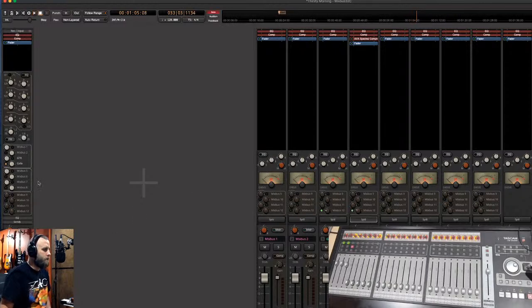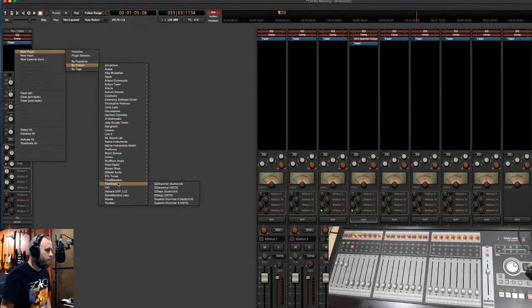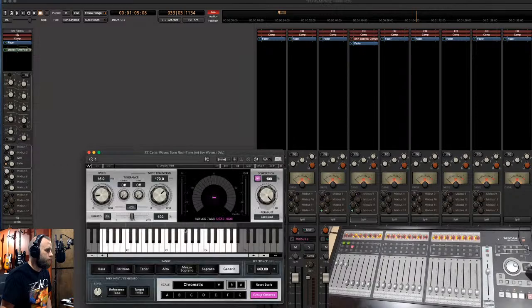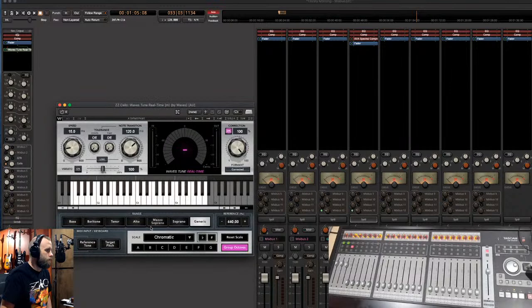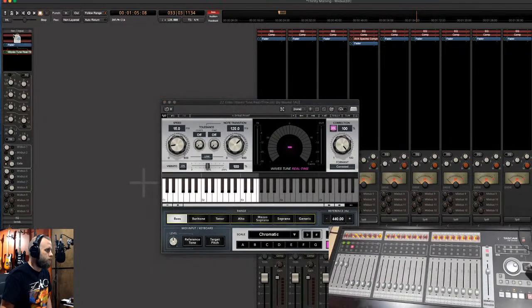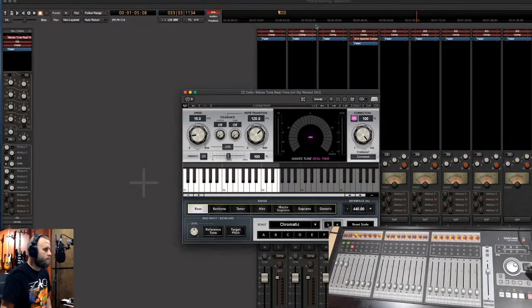Alright, I'm going to cheat a little bit, just for fun. Let me show you what happens if we put a tuner plug-in on here. Sometimes cellos can tend to be a little out of tune. So all we're going to do is just put this on, bass, keep it on chromatic. And let's put this before the EQ and compression. And let's just see what happens.